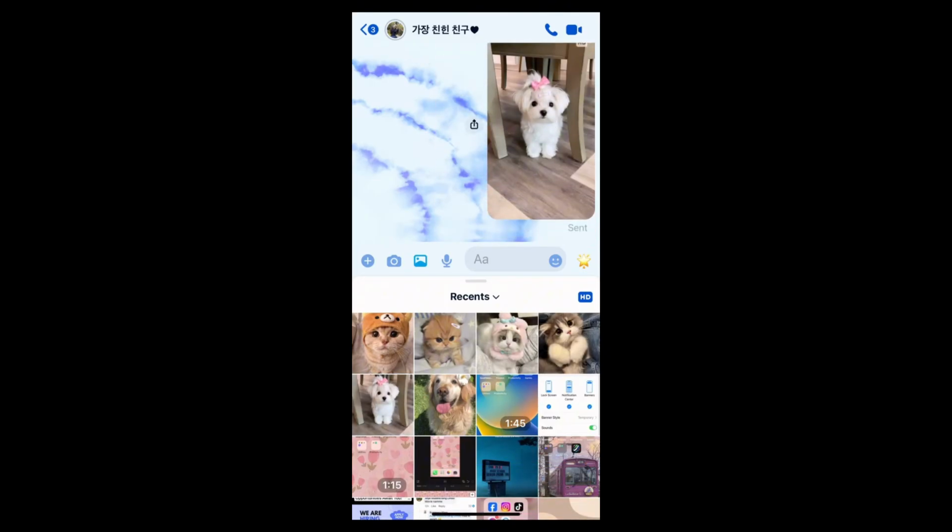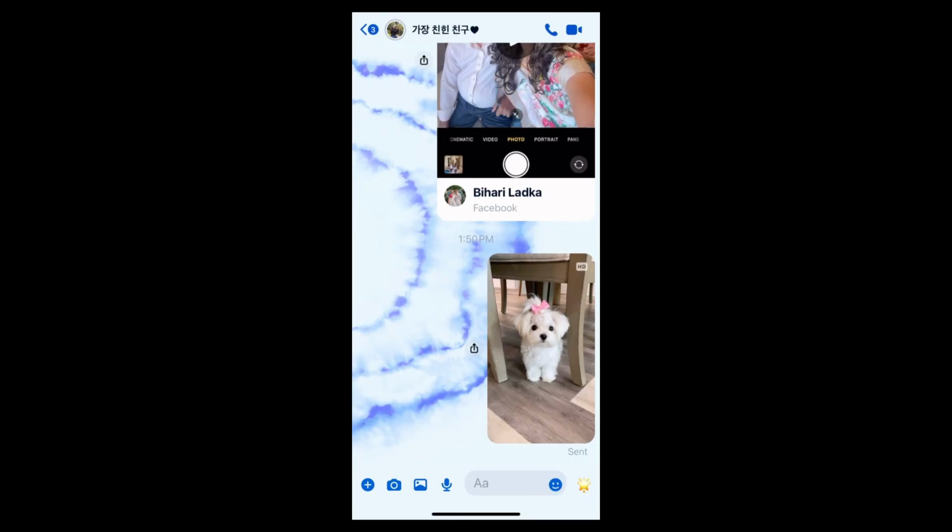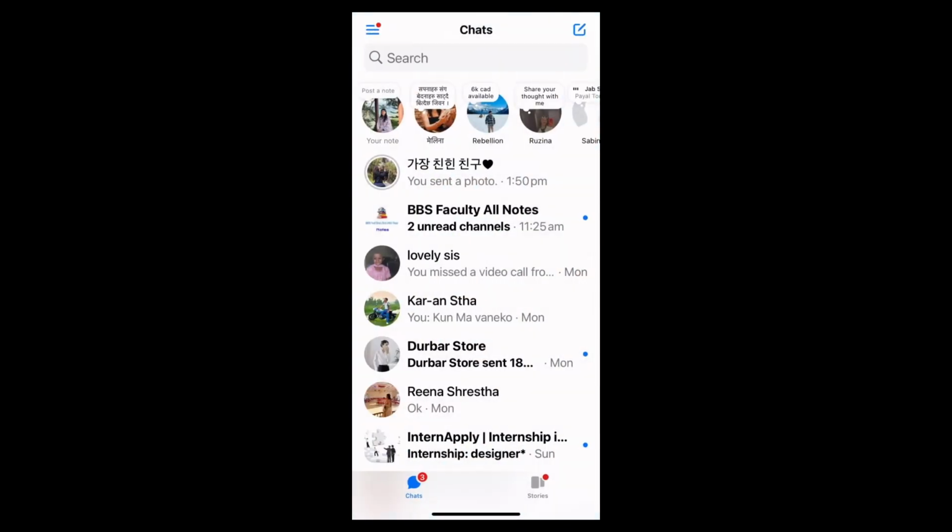After sending the photo, you can check the photo has been sent in the HD mode. And that's it. You have successfully sent a photo in HD on Messenger. Enjoy sharing your memories in great quality.